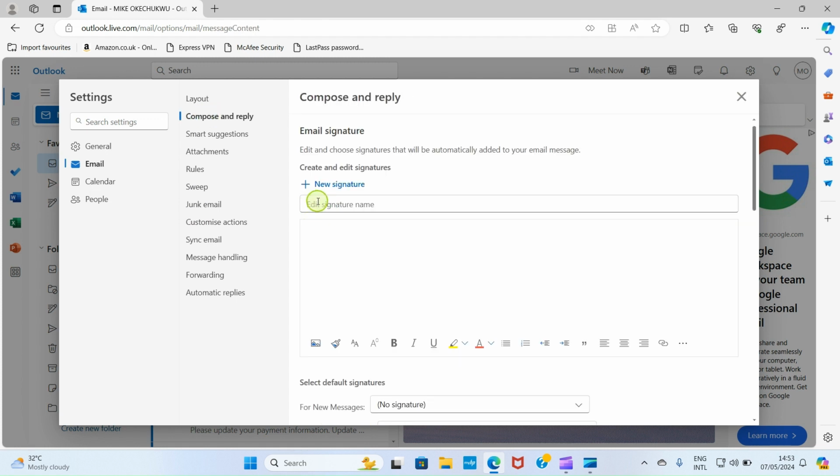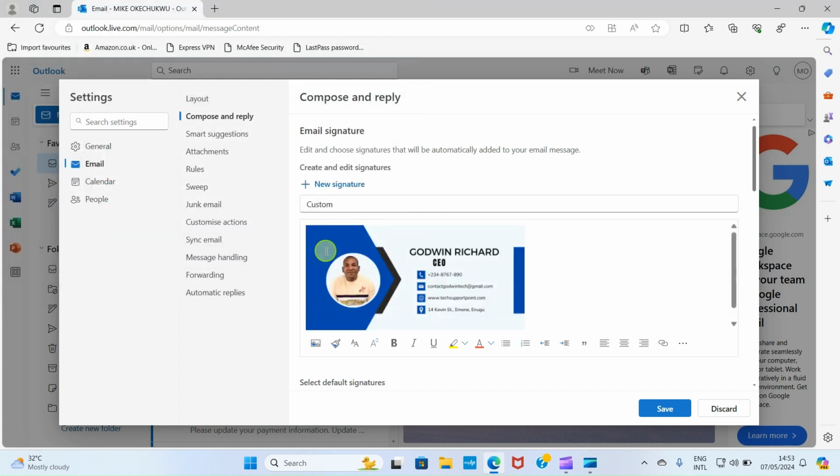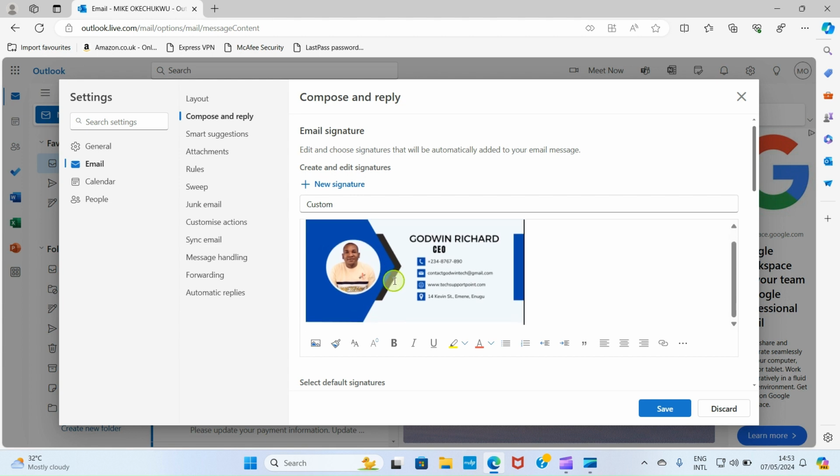Now, in the place you have the text, edit signature name, type a name. So I'll click there and type a name. Let's use custom here. Click this image icon to add the design we created on Canva. So select the design and click on open. Now the design is added. So the next thing you need to do is click on the save icon.